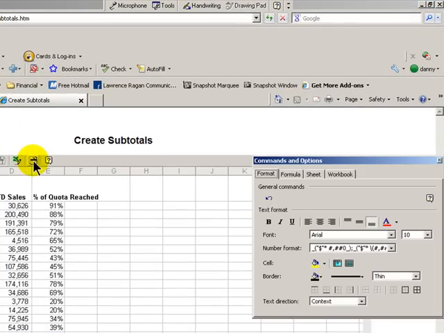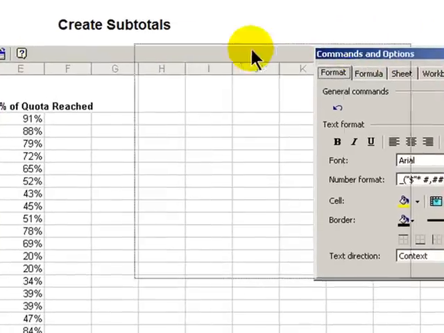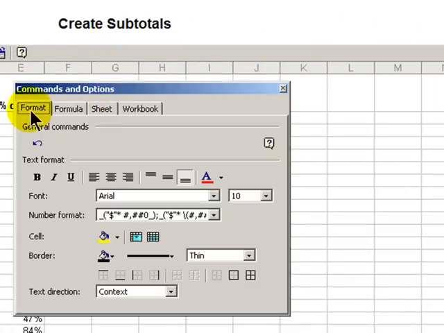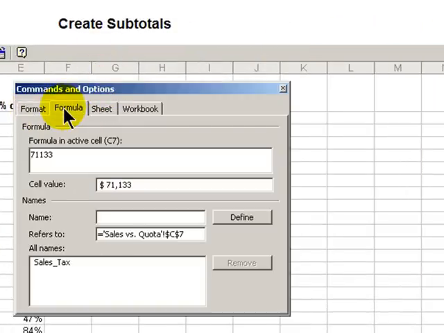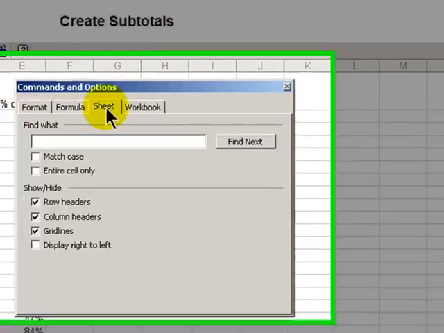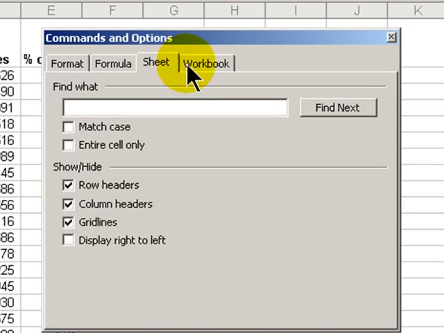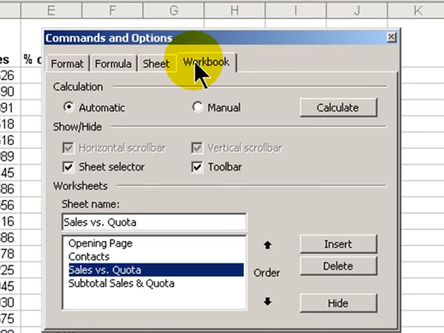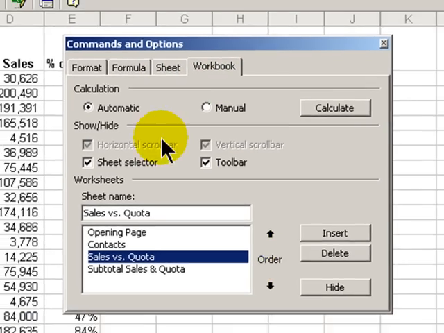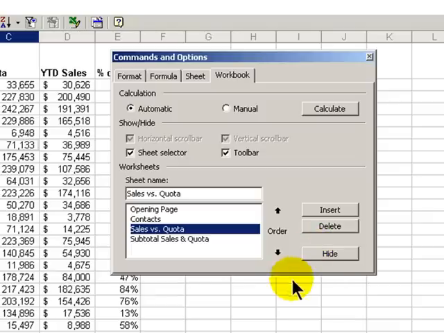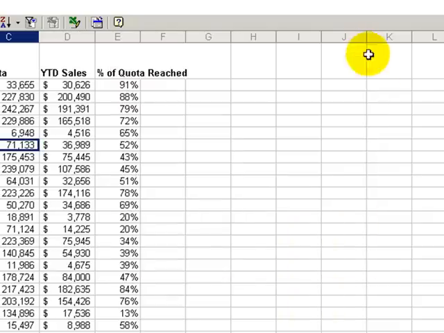There are a few other things that are worth pointing out over here. This button right here will bring up other commands and options. So all of our formatting commands, commands that relate to formulas, going to find information, and information that pertains about a particular sheet are found over there on that toolbar command.